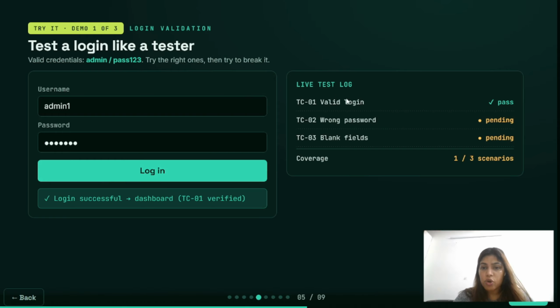And let's try to log in. So this is a long password again for a user. I click on login, it says invalid credentials. So that is one more test case that we have verified.